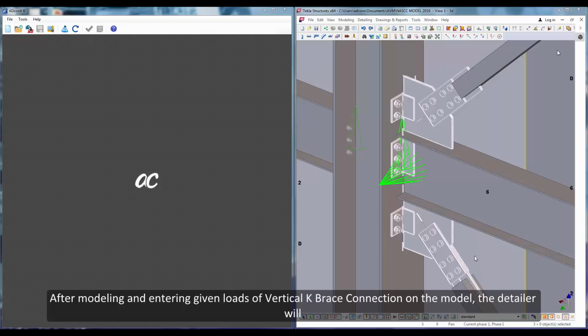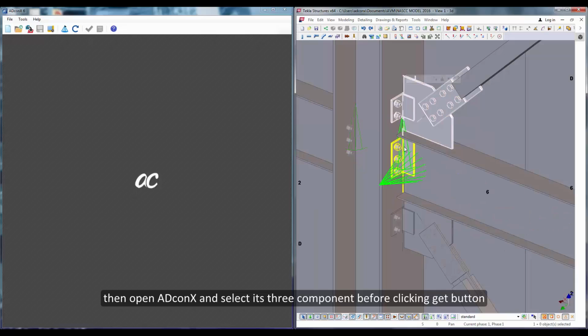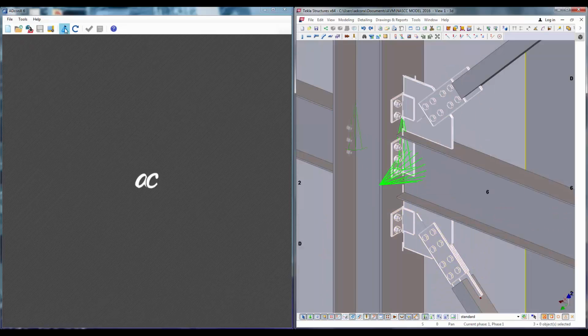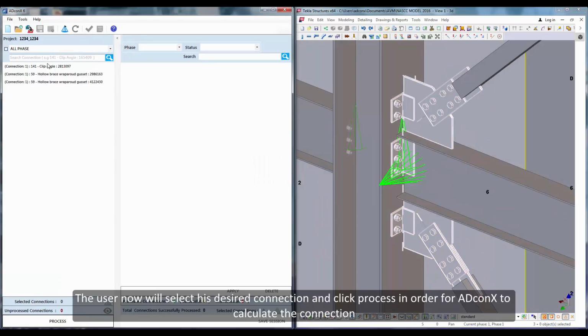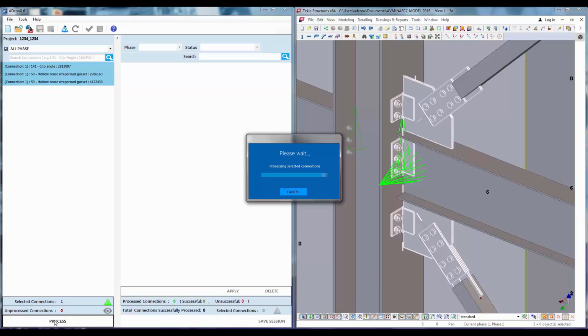After modeling and entering given loads of vertical K-brace connection on the model, the detailer will then open AdConnex and select its 3 components before clicking Get button. The user now will select his desired connection and click Process in order for AdConnex to calculate the connection.